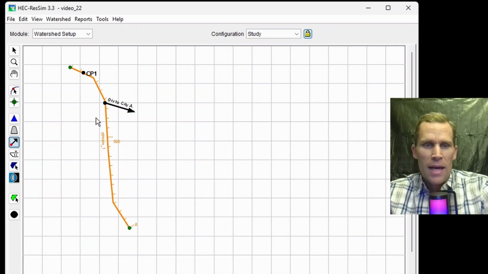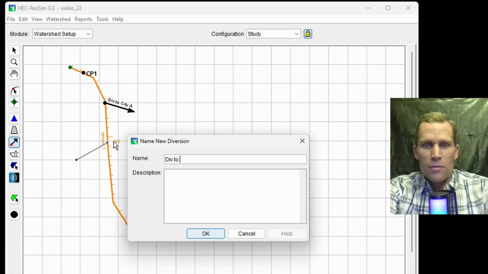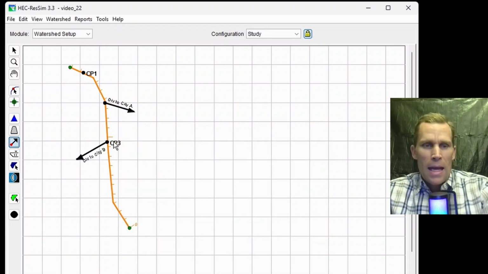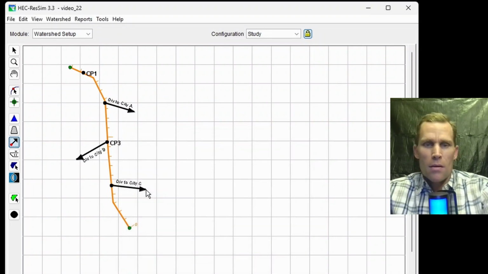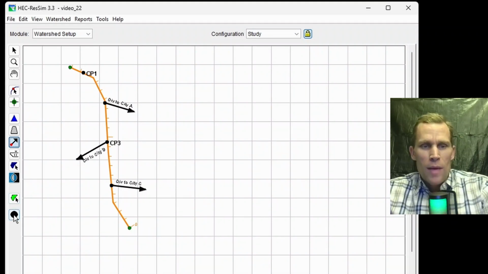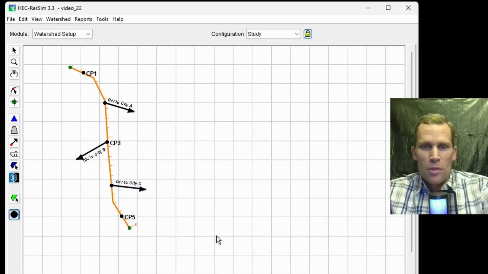So I'll continue that a couple more times. My diversion tool is still selected. I'll just hold down control and then over here, I'll call that diversion to city B. And one more time, diversion to city C. All right. I'm going to add one more computation point at the bottom and call this CP5. So it's the downstream most computation point.